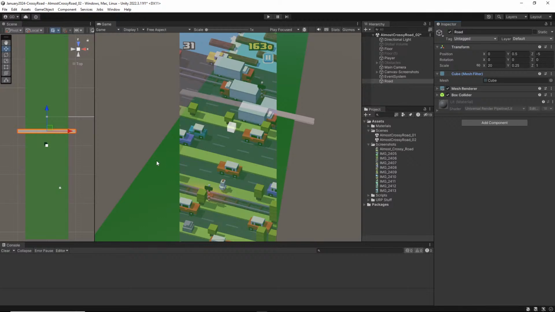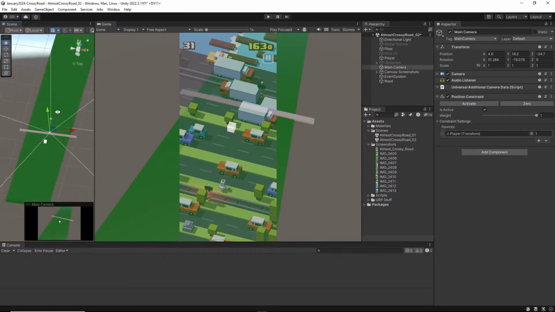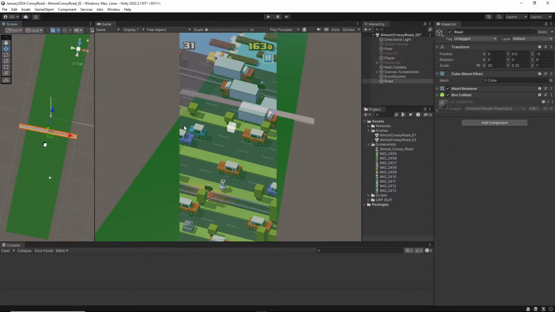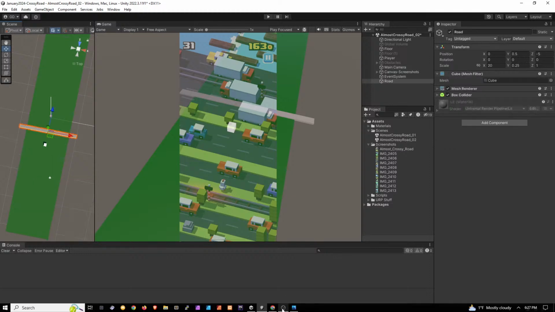I think once I get the camera and some of the other stuff lined up, it's gonna be in better shape. So let's do that soon. Not quite yet. Let's see here.